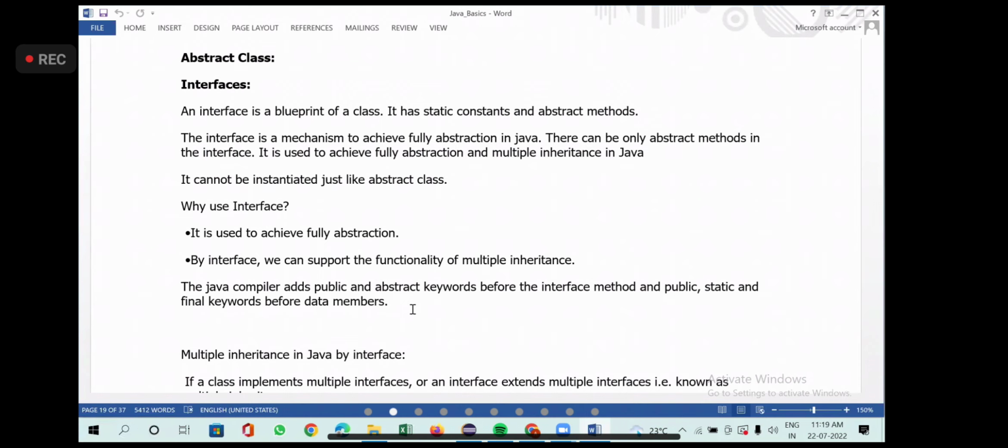And an interface also contains variables. So what variables? Any variable you can declare, there is no restriction, right? For variables, the compiler is going to add public, static, and final keywords. For a method, it will add two keywords: one is public, and one is abstract.